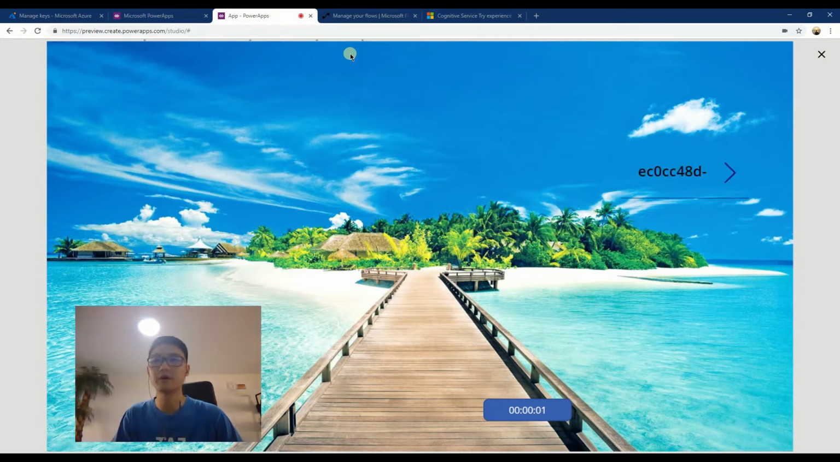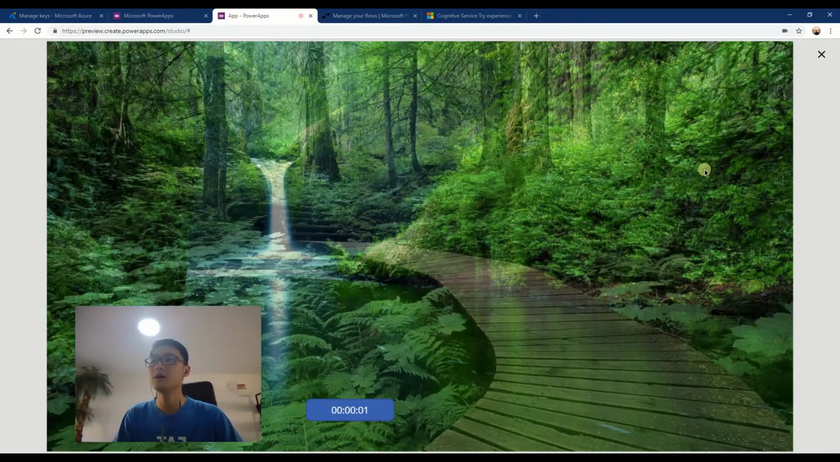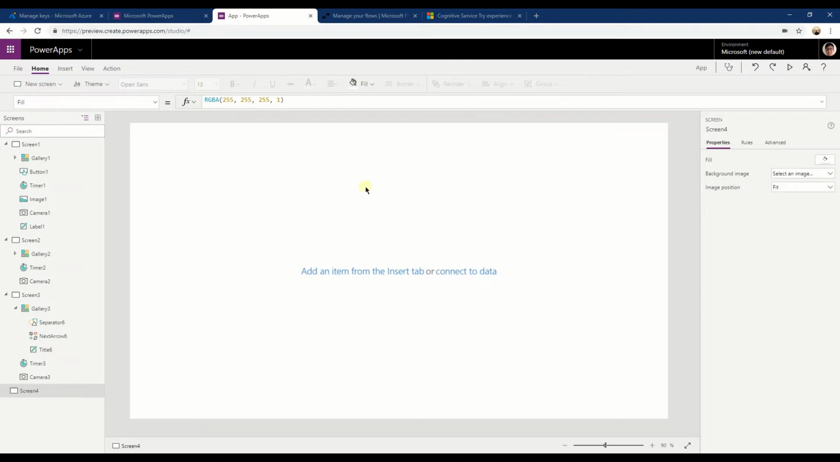Right, sometimes. There you go. The face ID is here. Navigate to screen 3. It's going to do the same thing as well. 2, 3. There you go. So over the last screen, we're going to put a suggestion.